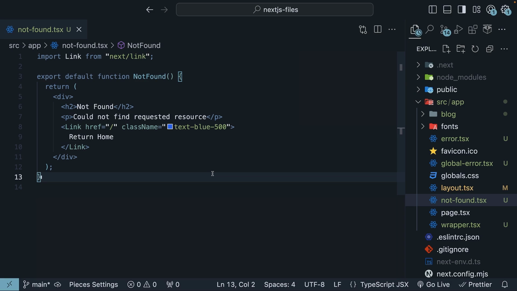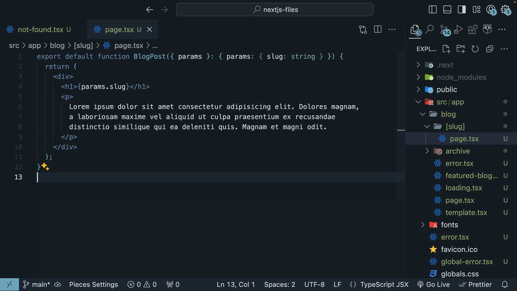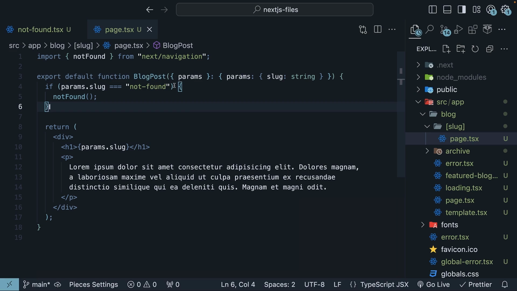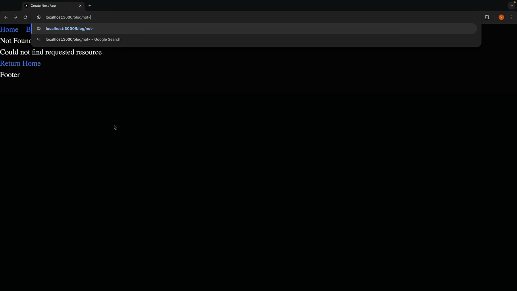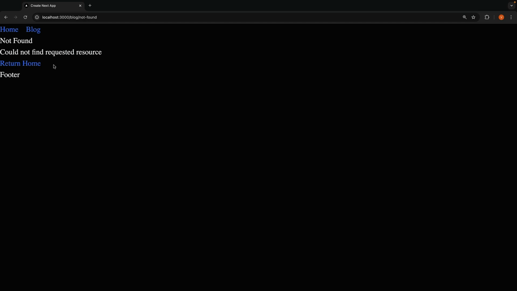We can also programmatically trigger a 404 page by calling the notFound function. Let's do this in our dynamic blog post page. At the top, we import the notFound function from next/navigation, and if params.slug is equal to the string not-found, we call the notFound function. In the browser, when we navigate to /blog/not-found, we see the custom 404 page.